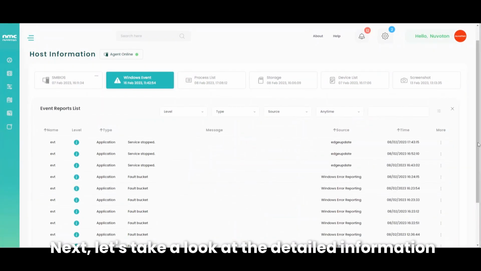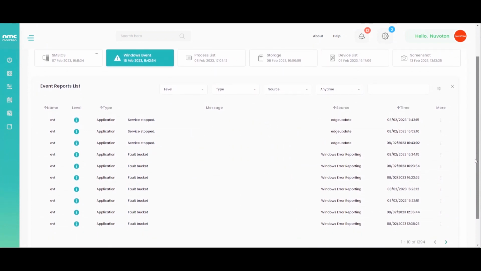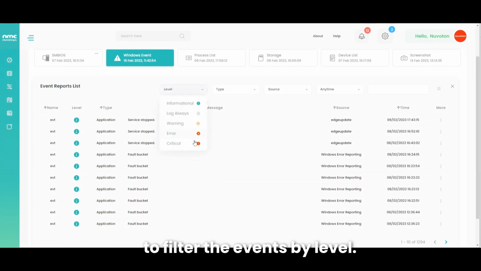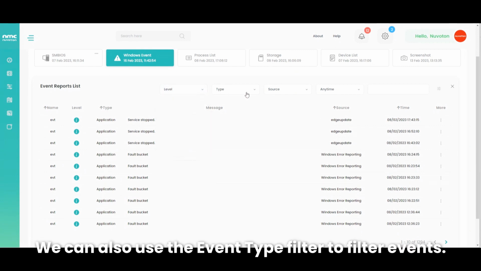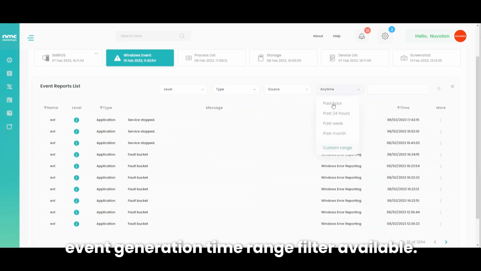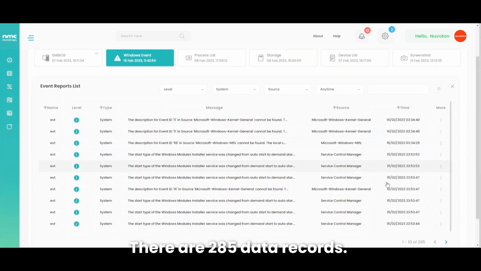Next, let's take a look at the detailed information of these events. There is a drop-down menu above for us to filter the events by level. We can also use the event type filter to filter events. There is also an event source filter and event generation time range filter available. Set the type to system to view the updated data. There are 285 data records.